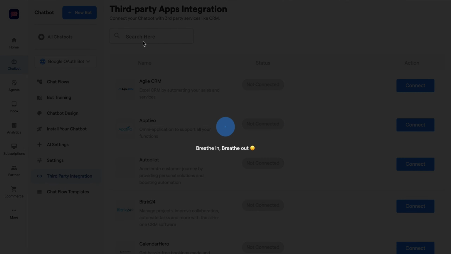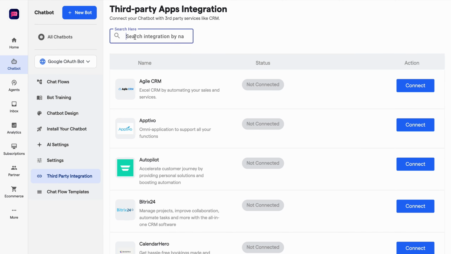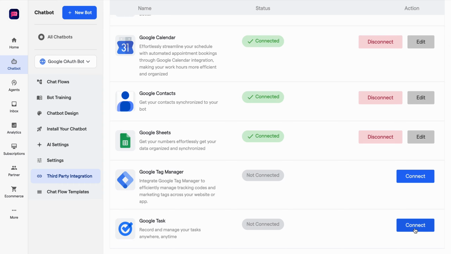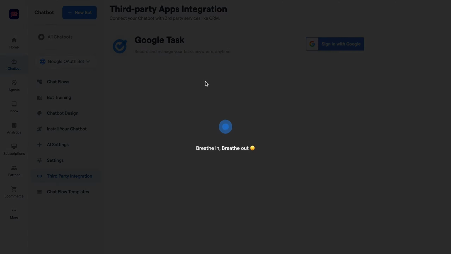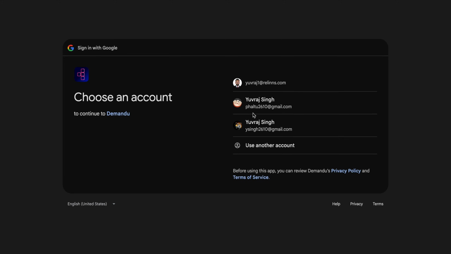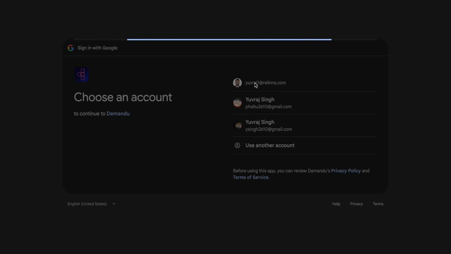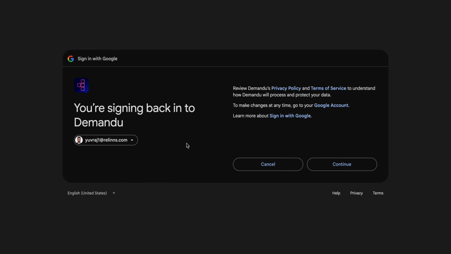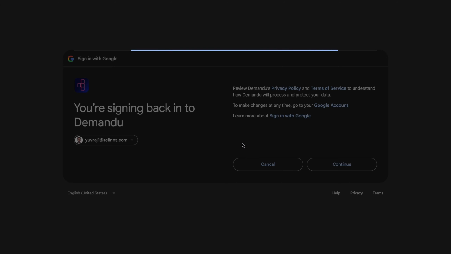I can go back to third-party apps integration and connect the last permission that I need. For that, I need to go and search for Google Tasks. To search for Google Tasks, simply I will type Google and then I will search for it, and I will connect on Google Tasks. Connect once again, sign in once again. Select the account, which will be Yuvraj1. Then I will click on and select advanced and then go to Demandu unsafe. Then I will click on continue.